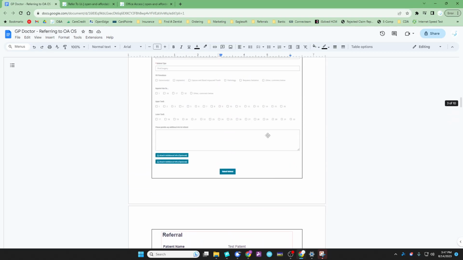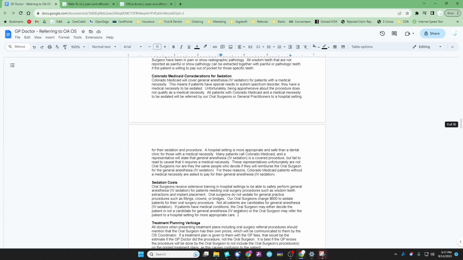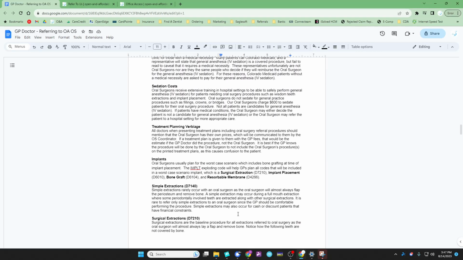Okay, so if you take a look at this, sedation, you can see it usually doesn't queue up minus what your insurance pays, because we're really trying to queue the patient up to understand that there will be a $600 charge for the sedation. So again, on the treatment plan verbiage, you're going to communicate that all of these oral surgery procedures are done by an oral surgeon who's been trained to make sure that it's as painless and as efficient as possible.